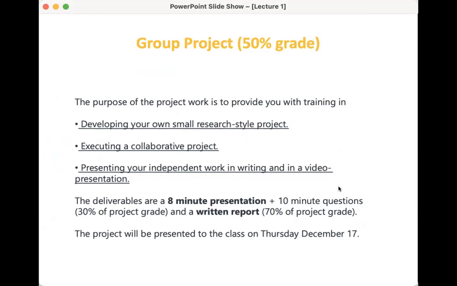Then the group project. The idea of the group project is that you develop a small project with a group of roughly 4 people. I say roughly because the number of students is not necessarily divisible by 4. So it might be 3 or 5 in some groups, but typically we would like to have groups of 4 people.